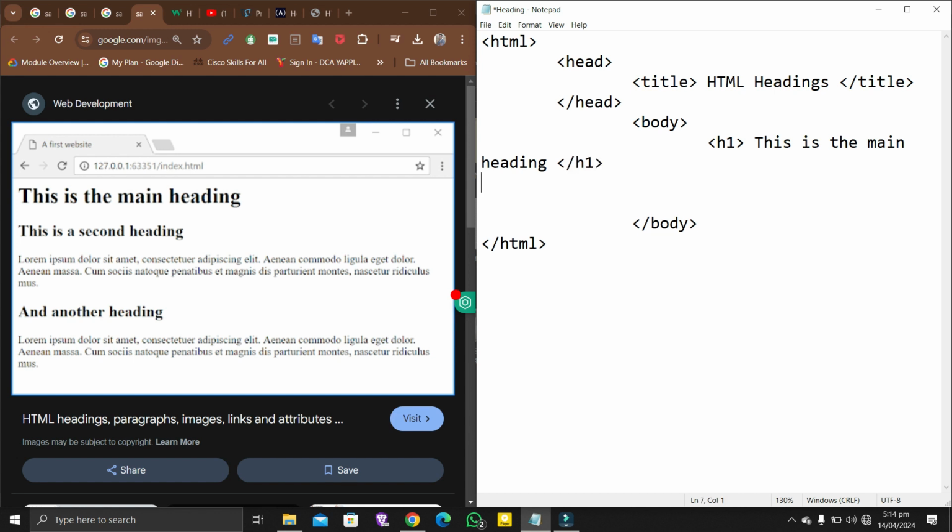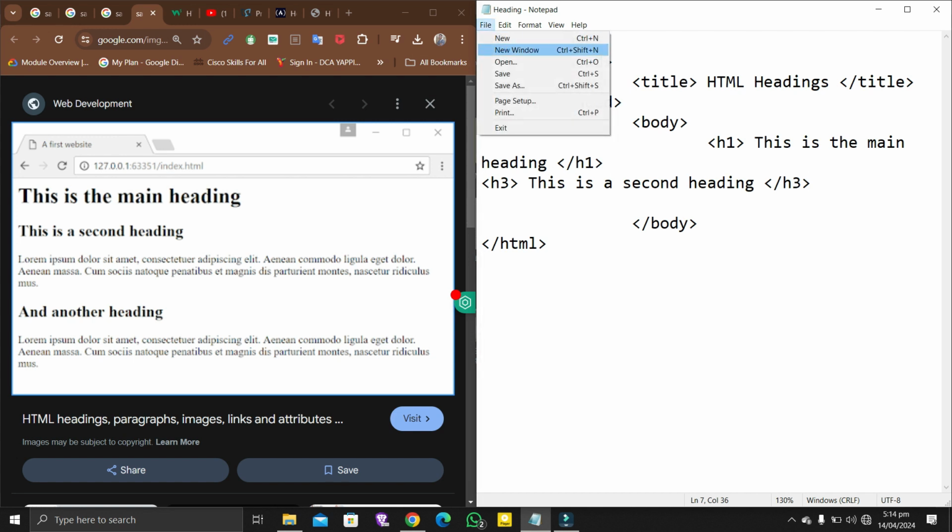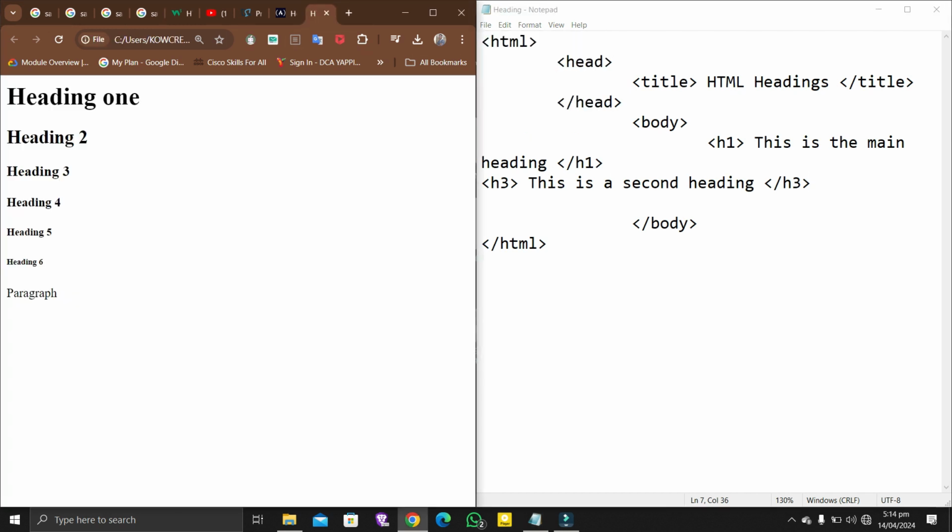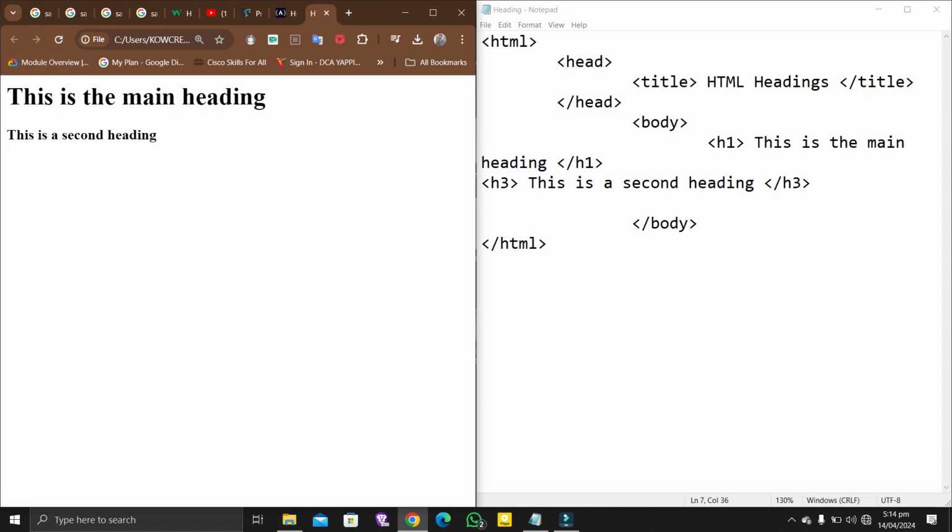Then I go to the next one. Let's use H3, or let's use H1, depending on what you want. You can actually check the size. So let's use H3 for now. This is a second heading. So H3, then I close the tag. Now I'm going to save, then I'll go to my browser and reload. Then I reload. So look at it.